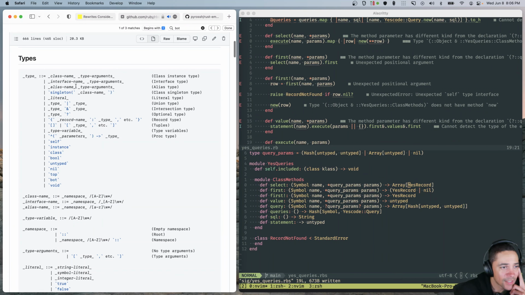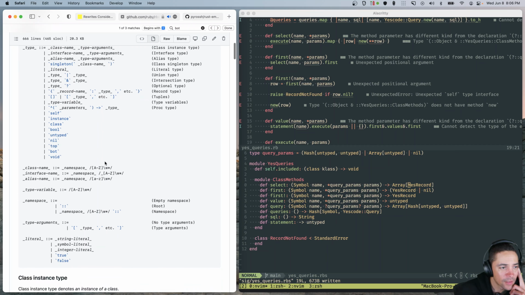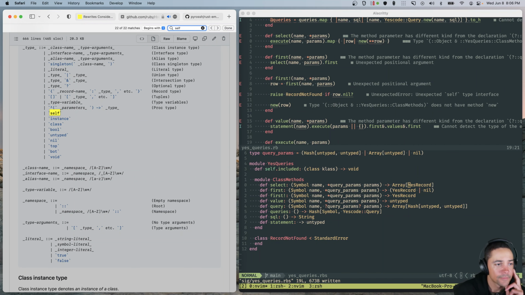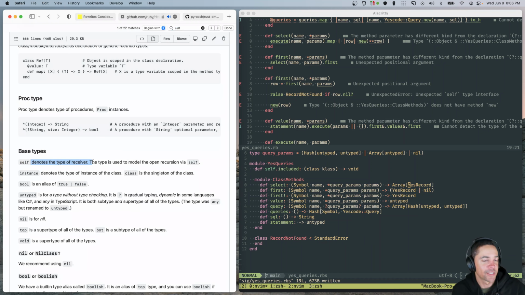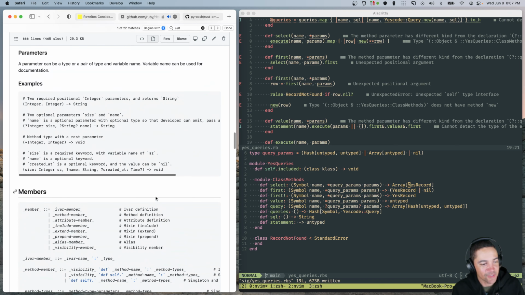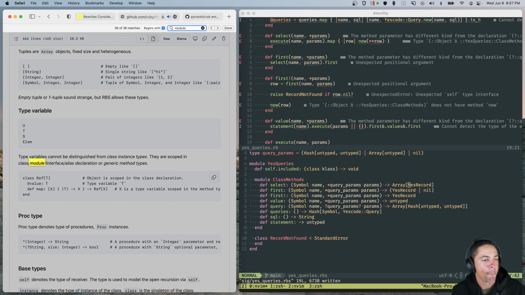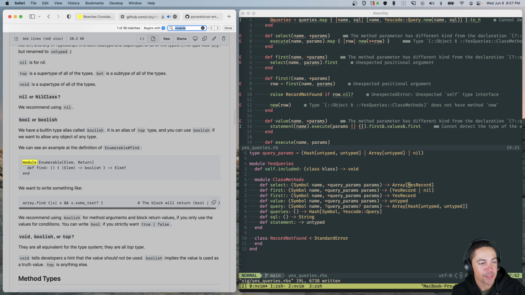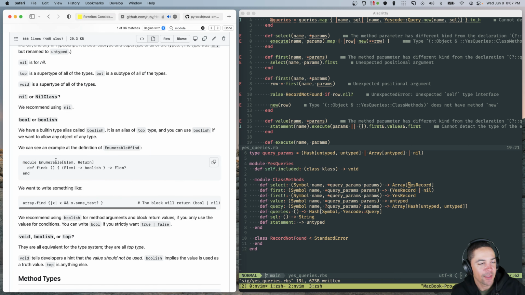Class name, interface type, self. Denotes the type of receiver. This type is used to model the open recursion via self. Cool. Instance denotes the type of instance of the class. Class is the singleton of the class. Yeah, that's why I thought it was instance, right? Module. Type variables cannot be distinguished from class instance types. They are scoped or generic methods. So here's them typing Enumerable, right? lm and return.